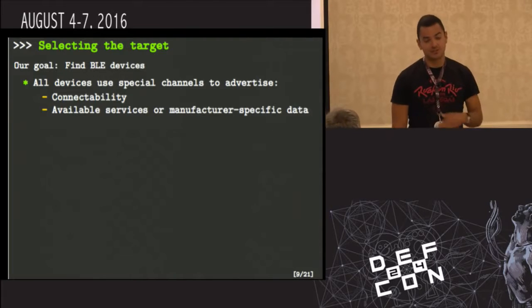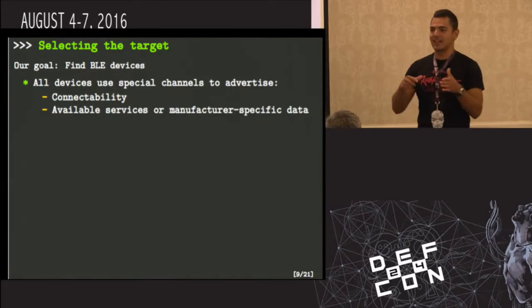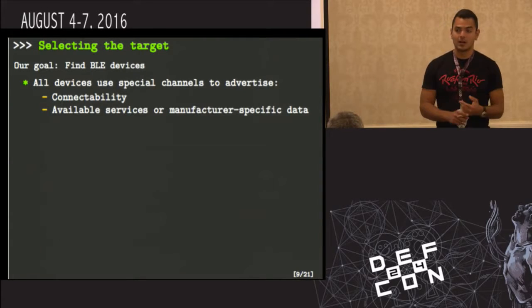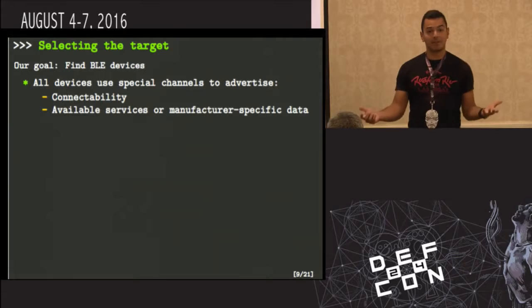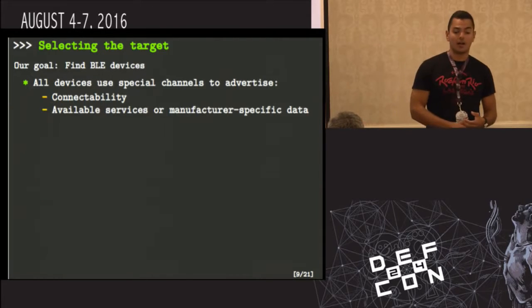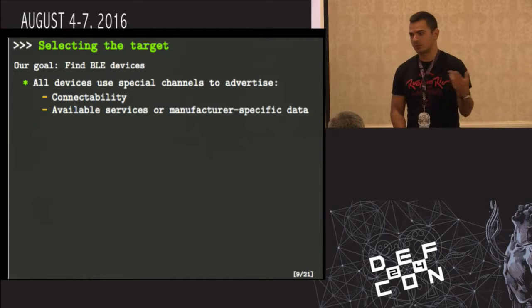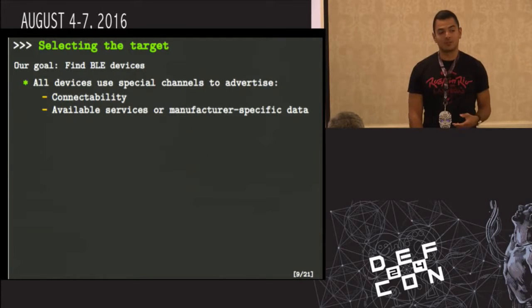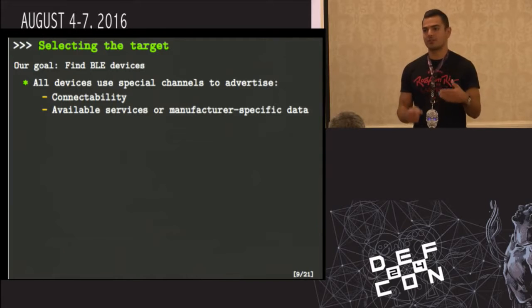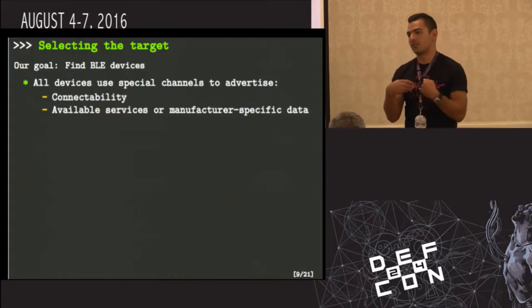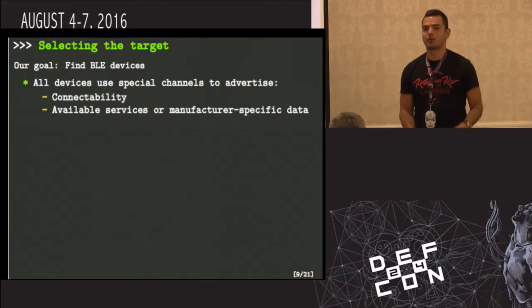If you don't have that, here's some of the other ways that you can do it. Basically, every Bluetooth Low Energy device advertises some sort of information. Specifically, it advertises connectability. Am I connectable? It advertises optionally available services that it's providing, or some manufacturer-specific data. So if you can listen to those advertisements, you can generally see that there's a device out there. Your other option is to do a scan request. A scan request is just a broadcast asking what devices are out there, and they all respond with scan responses, and then there you go. You have what devices are out there.